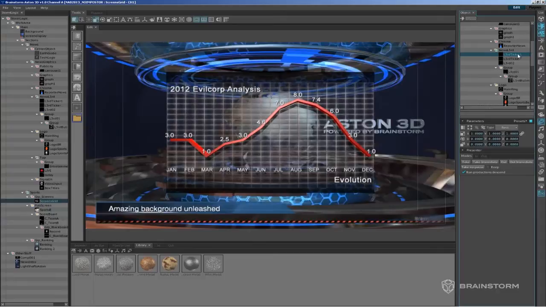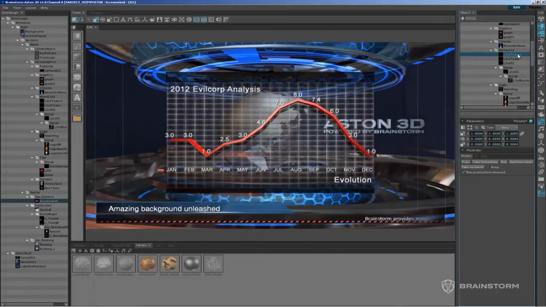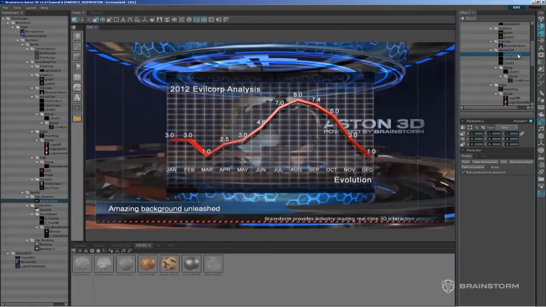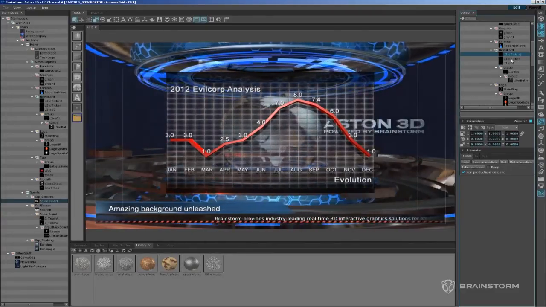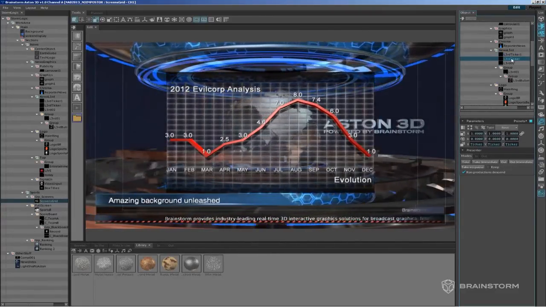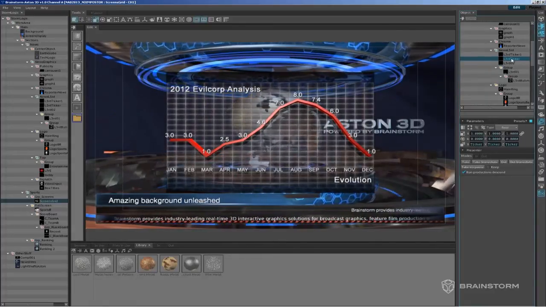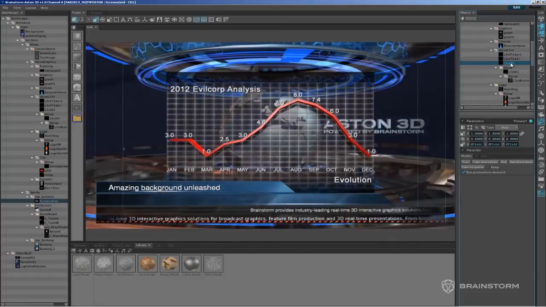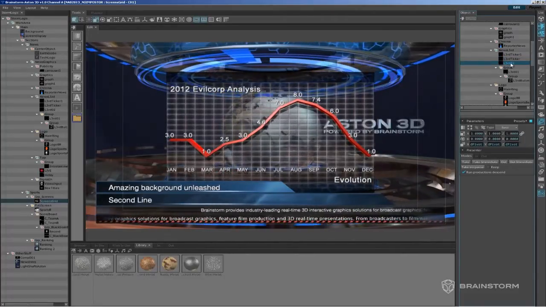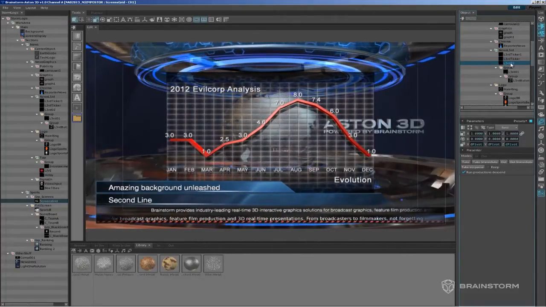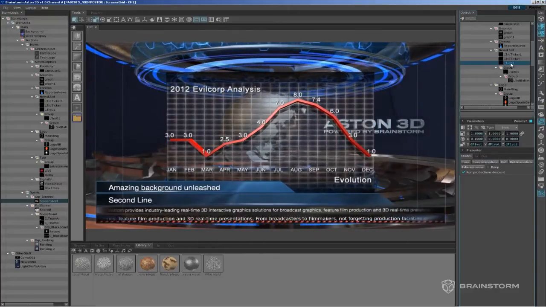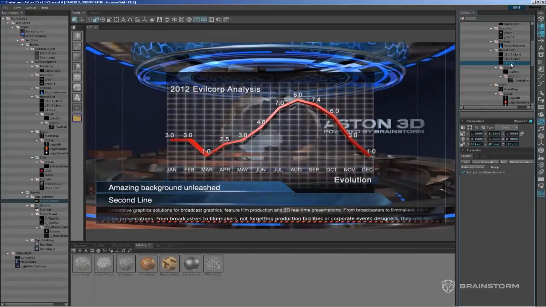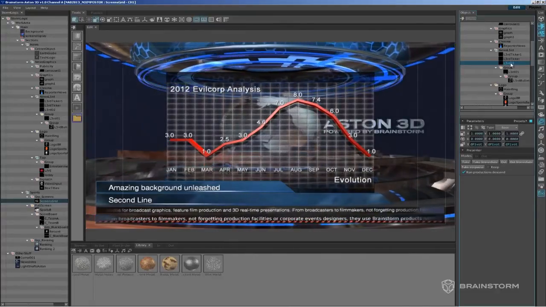If I trigger this ticker, you see that the lower third has been pushed up in order to give more room for the ticker to appear on screen. If I trigger another ticker, you see that everything has been rearranged on screen in order to give more room for the new ticker. And if I also trigger another lower third, everything has been rearranged on screen in order to allow me to see all the elements that we are triggering.